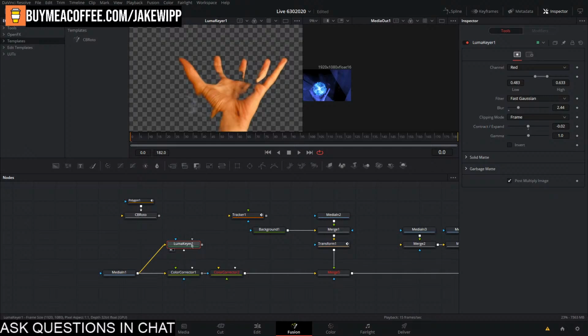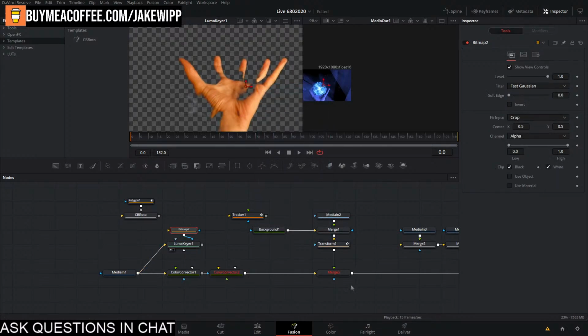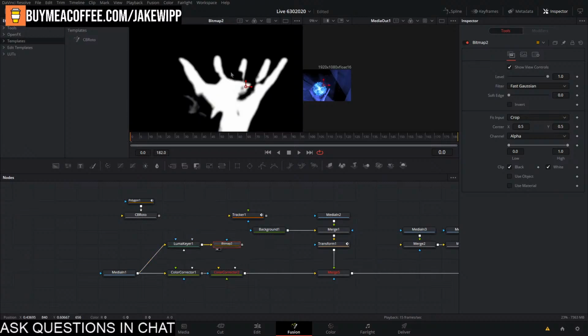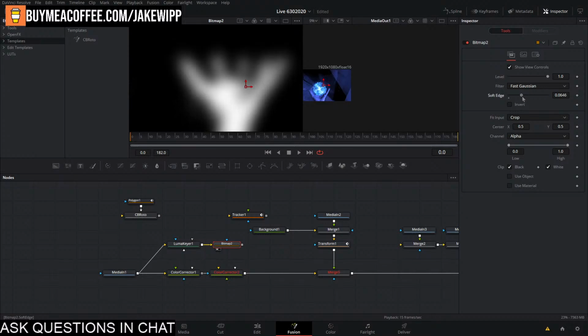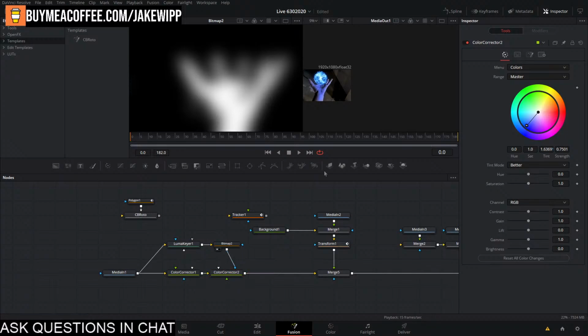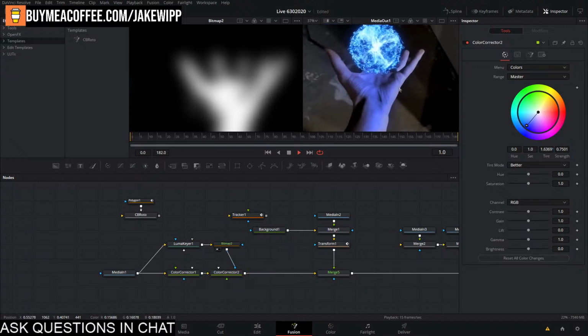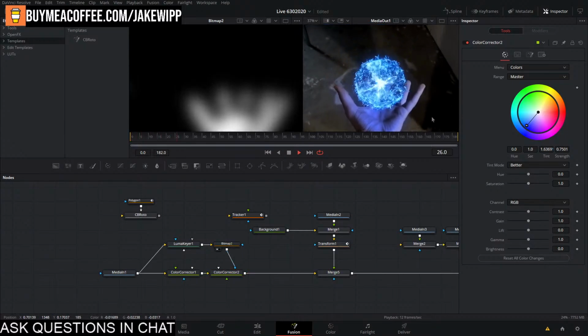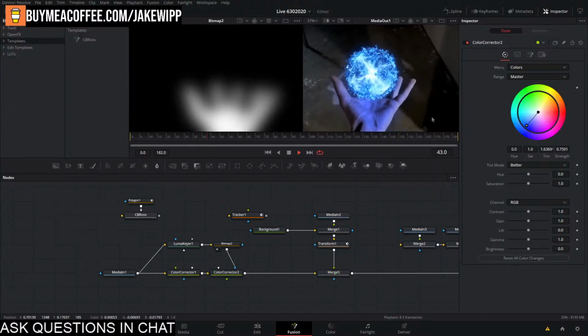Like that. Now add the bitmap node. There we go. Soft edge. Something like that. Okay. There we go. That's looking decent. I'm just going to leave it with that. That's going to be a little bit easier.